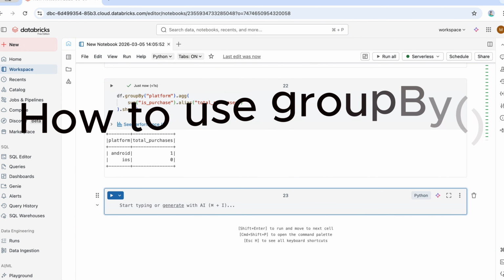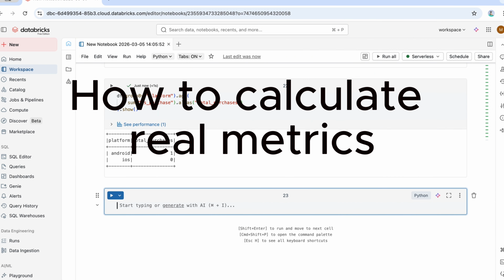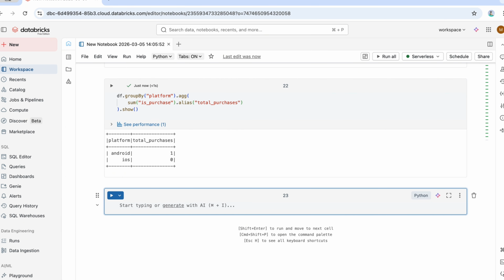Today we learned how to use groupBy, how to use agg, how to calculate real metrics, how to transform raw data into insights. This is exactly what data analysts and data engineers do every day.